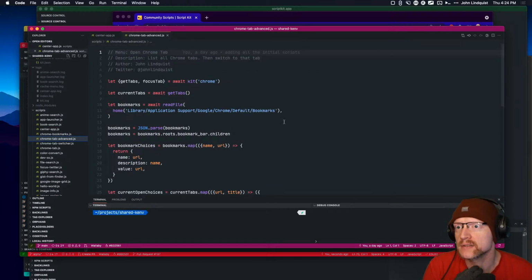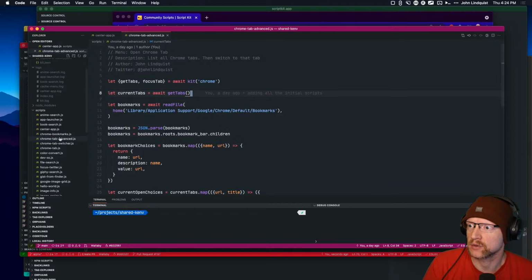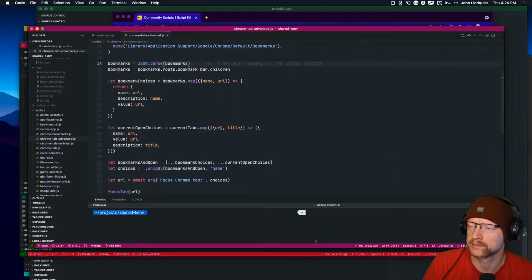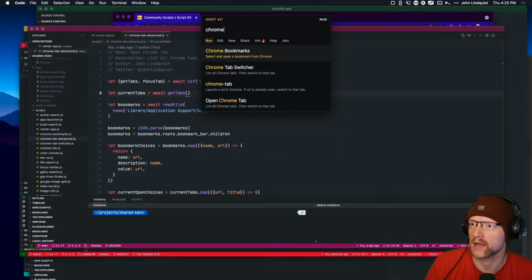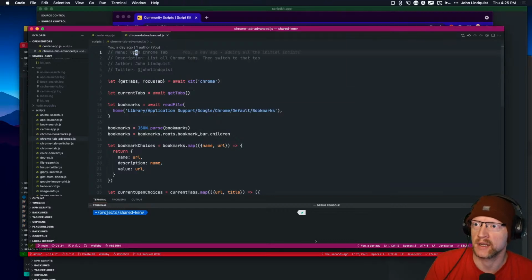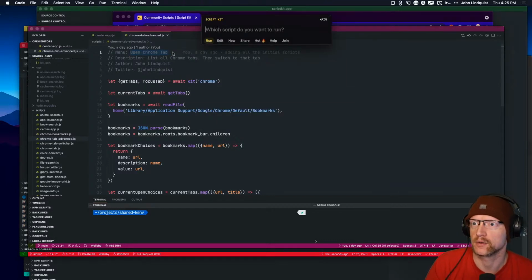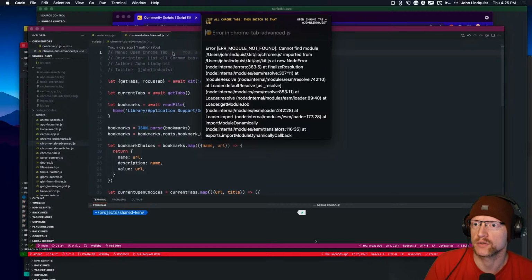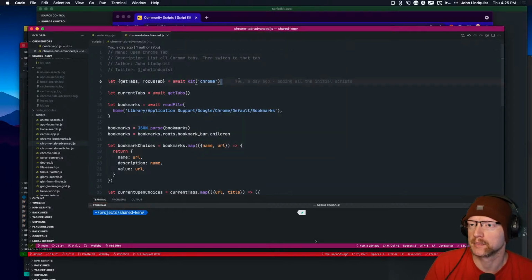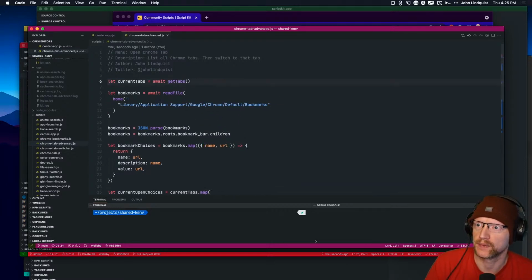Chrome tab advanced. Okay, so this is very similar to Chrome bookmarks. So let's try Chrome tab. So this is going to be named Open Chrome tab. So I need to do Open Chrome tab. Cannot find module, lib Chrome, yeah. So what's going on here is it's trying to load Chrome as a module. This was actually changed to browser, but it's also actually on the global scope. And this defaults to Chrome.